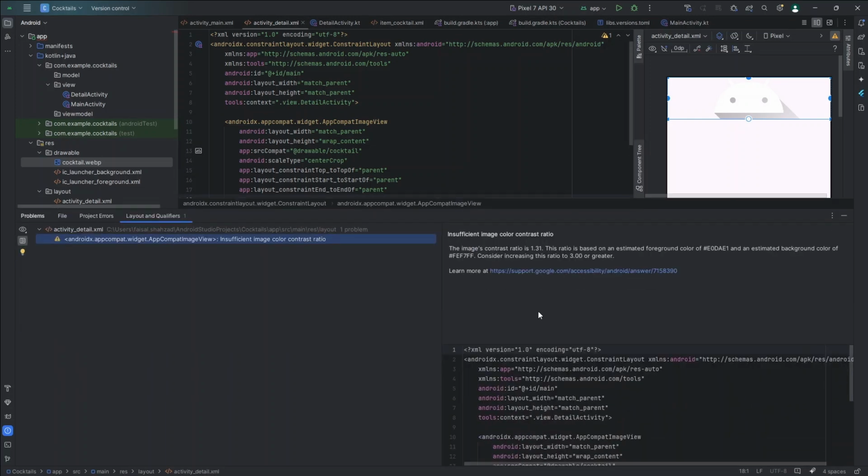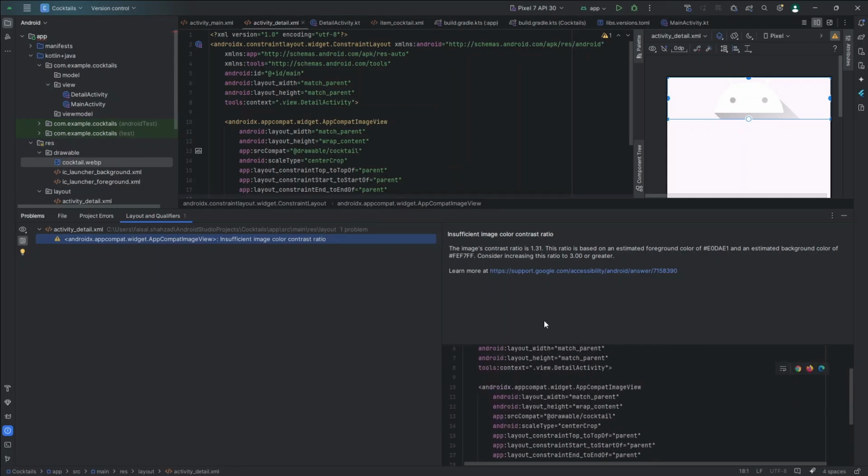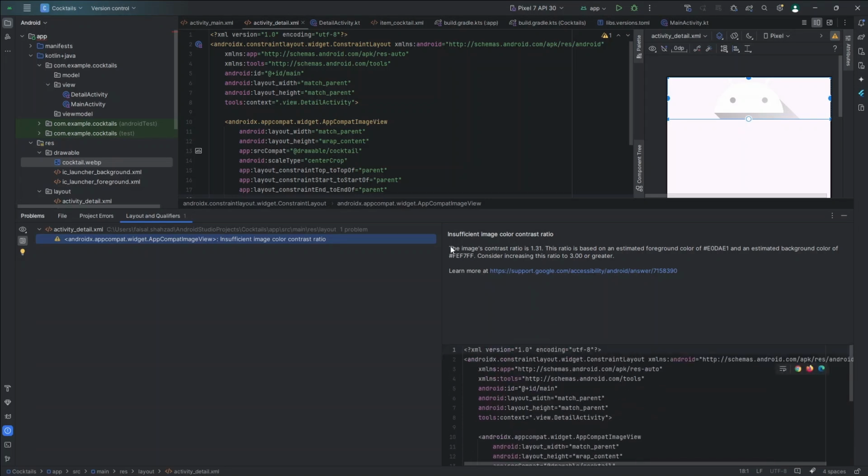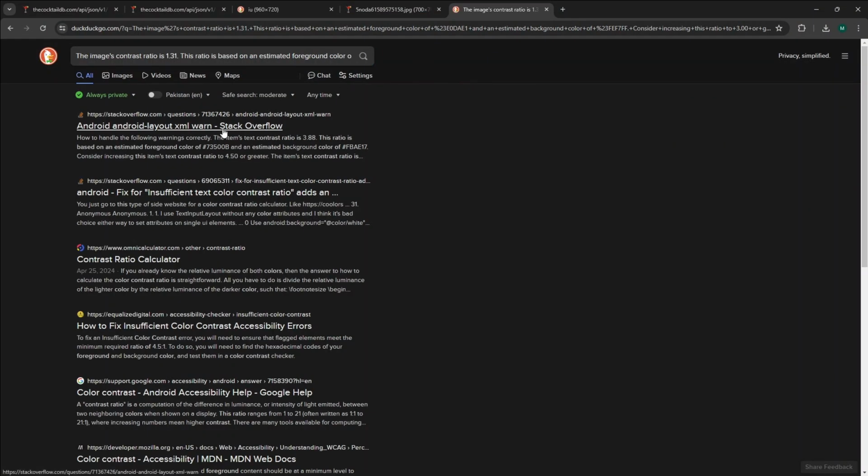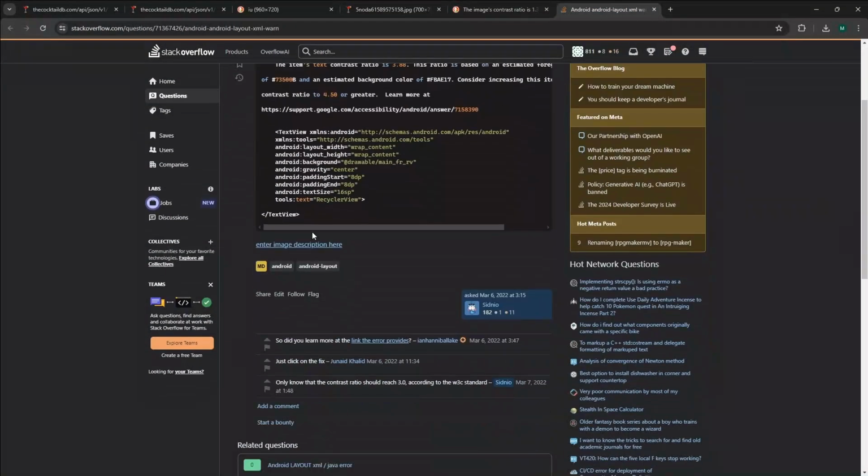Let's see what is the error right here. So for this one, I didn't encounter this error before. Let's search what is the problem for this error. Okay, it's a warning, so we can skip this one just to save time.